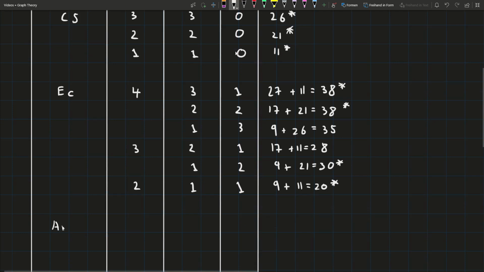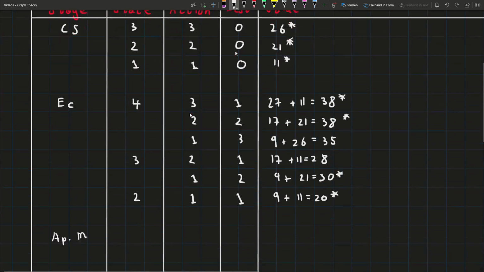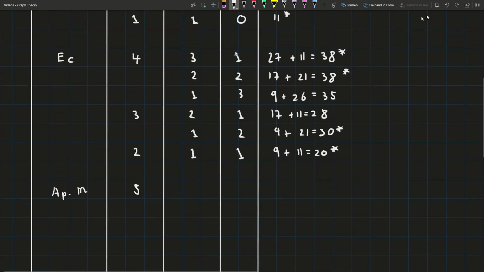Finally, we have applied maths. What are we going to do for this? Well, this is the very start, so we only have 5 days left. So this is the start. We haven't used any days yet. Therefore, we have 5 days left.